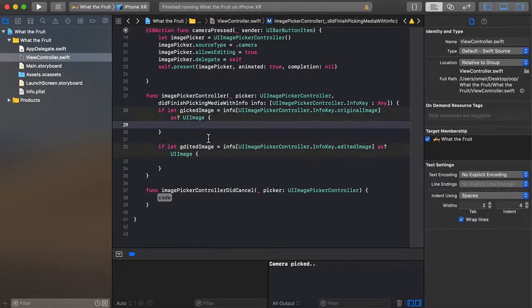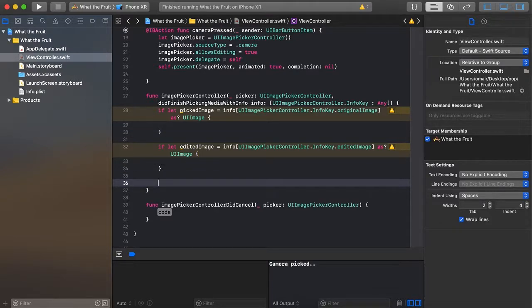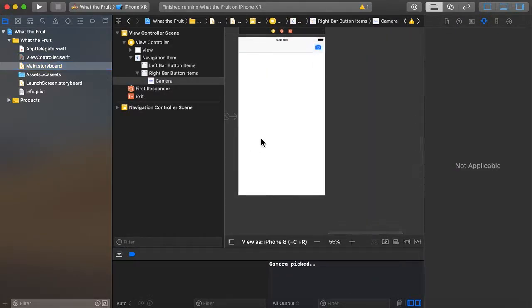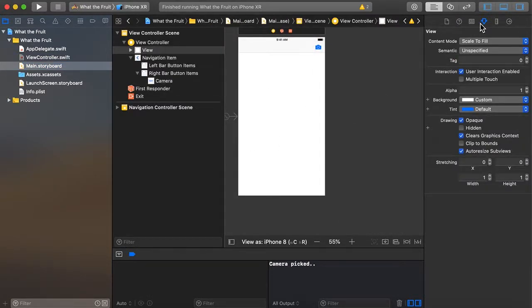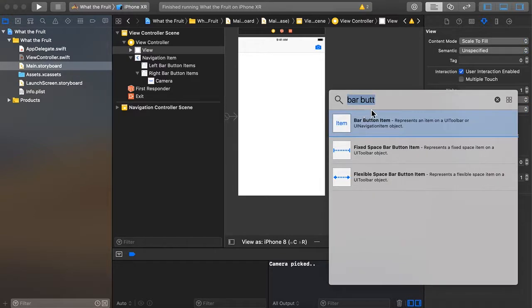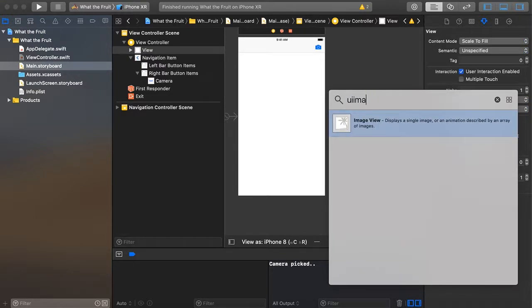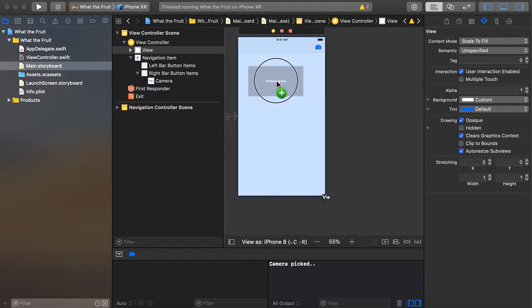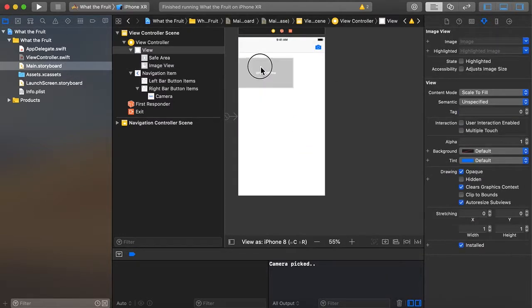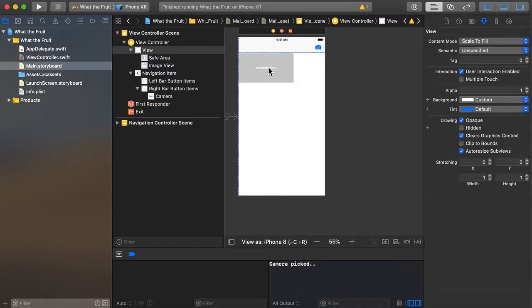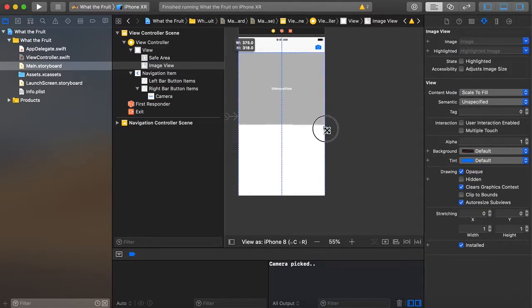What we're going to do is, we need to have an image view to display that image. So let's press Command Shift L to select a UIImageView, and let's place that onto the screen. For this episode, we're not going to use any constraints. I'm going to show that in a later video.